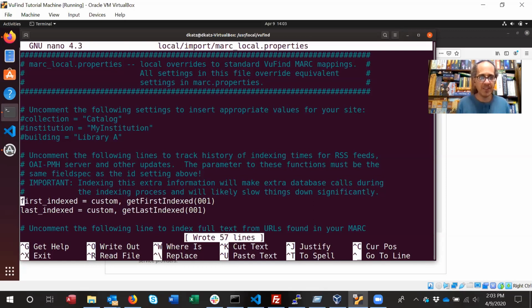The difference between these two fields is that the first indexed field will contain the date of the first time a particular record ID was indexed into the system. And the last indexed date will contain the most recent time that record changed. So when you index a record for the first time, first indexed and last indexed will be set to the same point in time. But if that record gets revised over time, last indexed will change to reflect those changes, but first indexed will always stay the same so you know the age of the overall record as well as the date of its most recent change. And this is sort of the minimum amount of information needed to implement OAI-PMH.